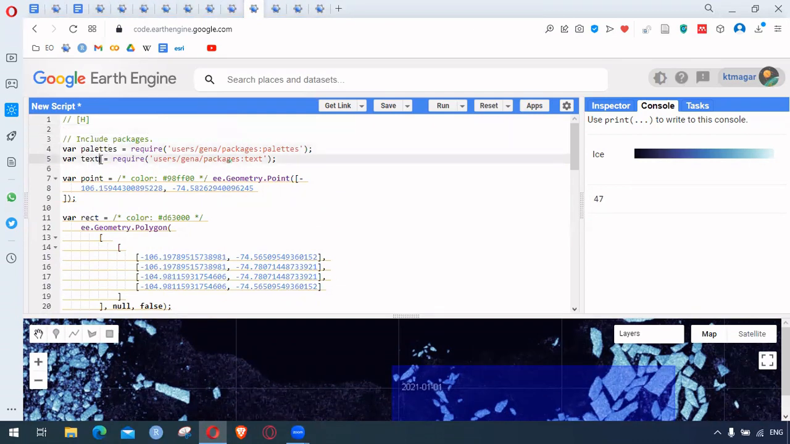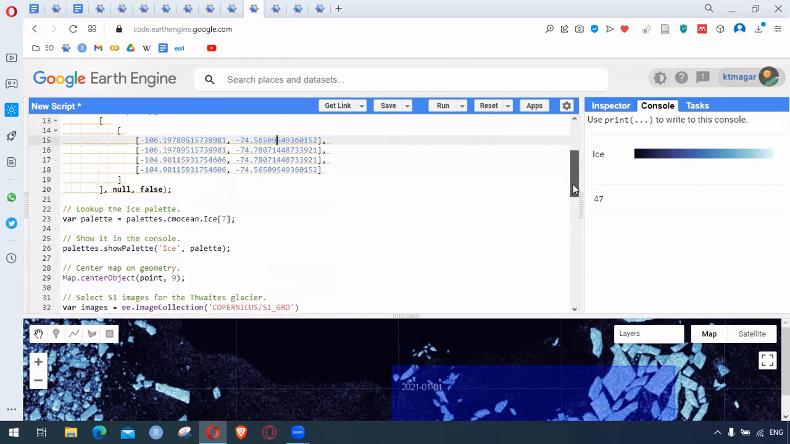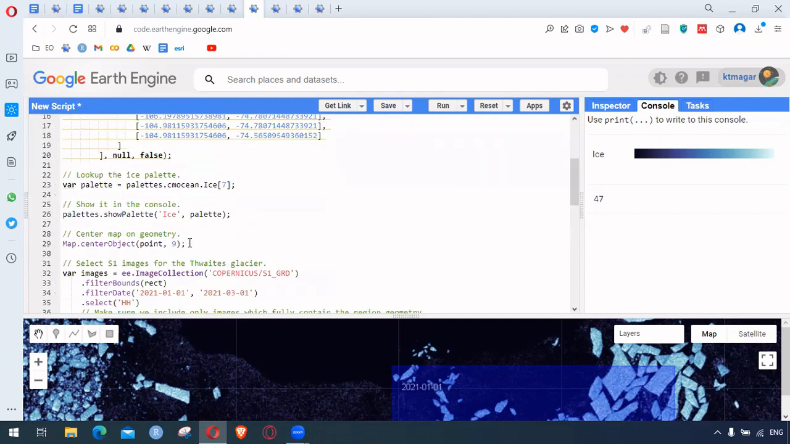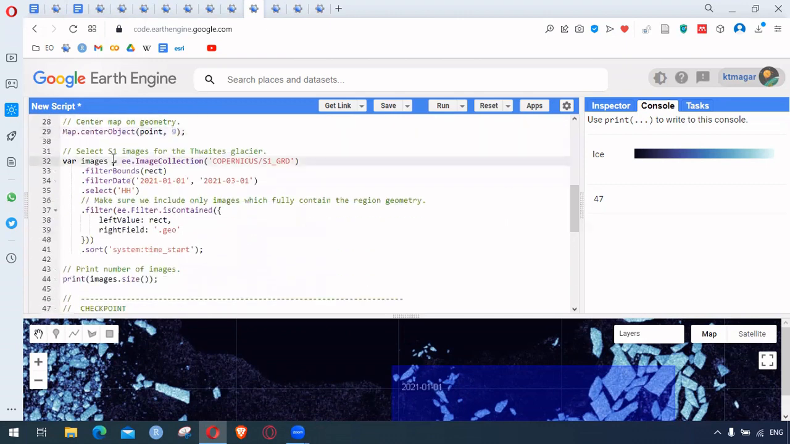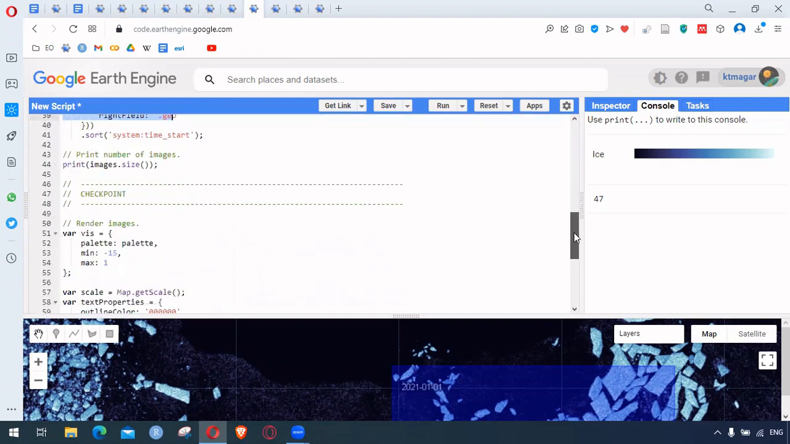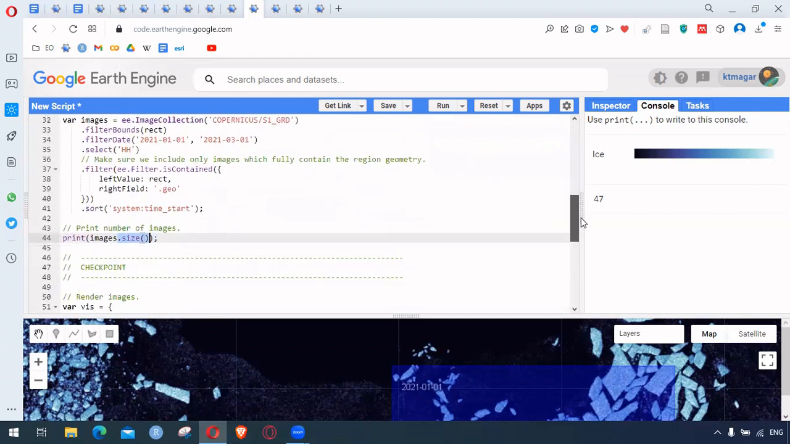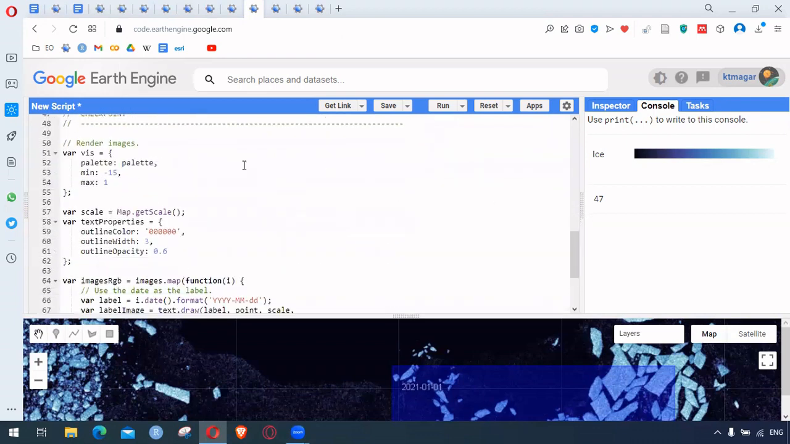So again we have this palette and text, we have the point, and then we have this geometry, and then we have this ice palette. We saw the ice palette in the console, centering the point with zoom level 9, filtering the images, and the images should contain this geometry, and we are printing the size of the image by dot size. So this is a very important function here. So this was the previous set of code, and we continued from that one.